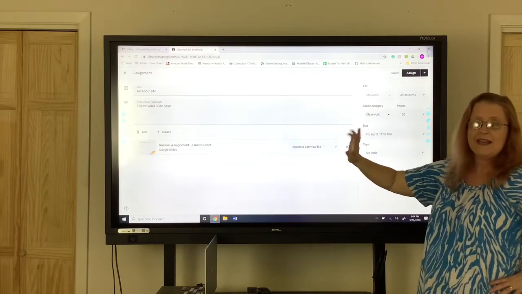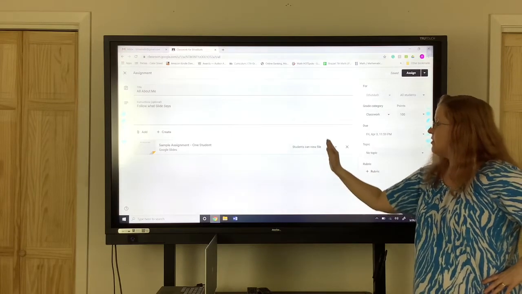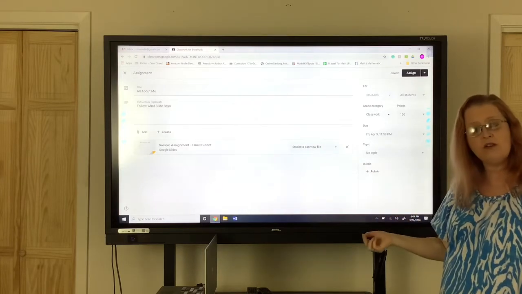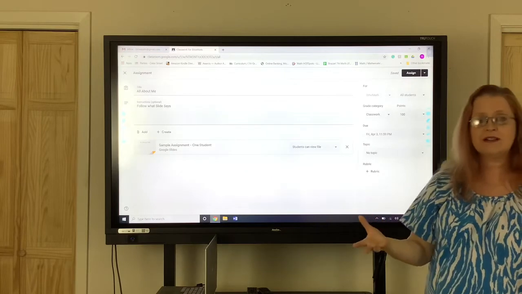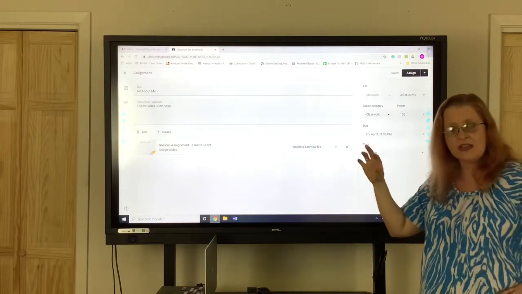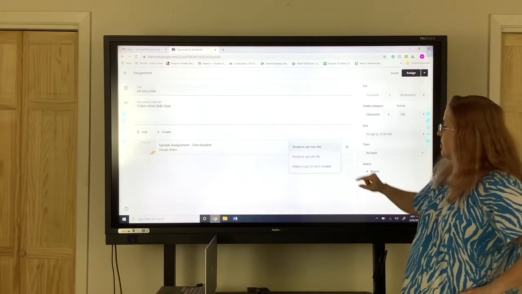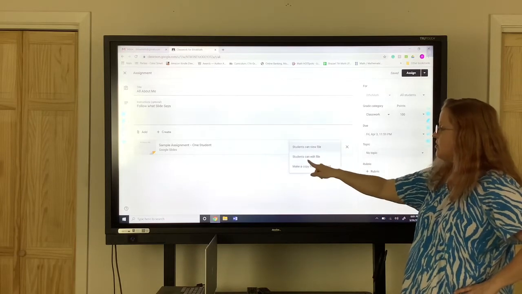Now, here's the big one. Right here, right now, only the students can view the file. That means if they logged into their classroom, they would not be able to do anything to it. They would not be able to edit it. And so click the down arrow here and come down, and you can edit.